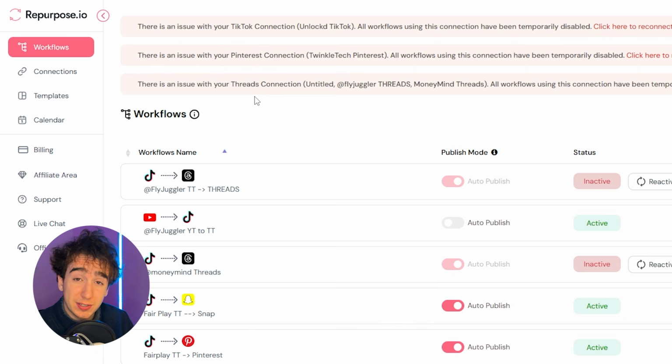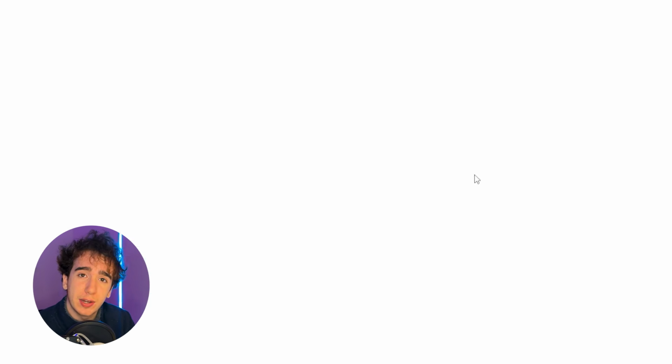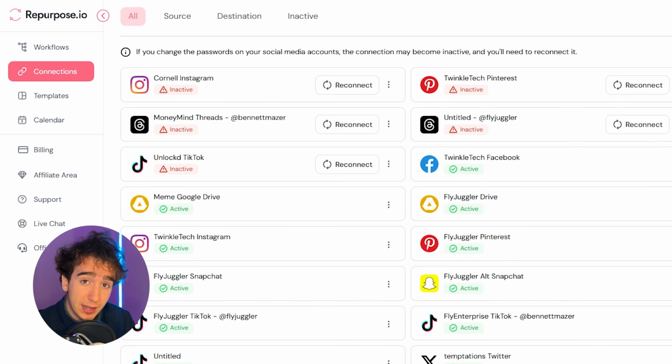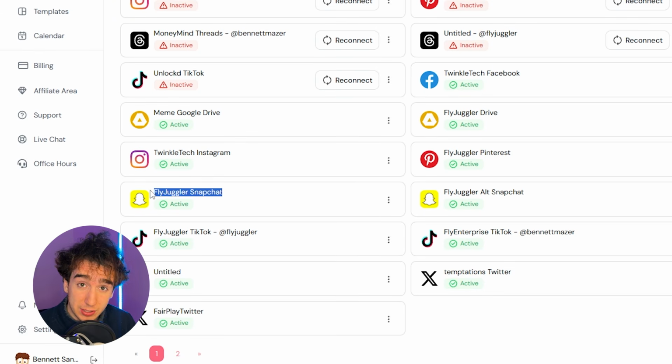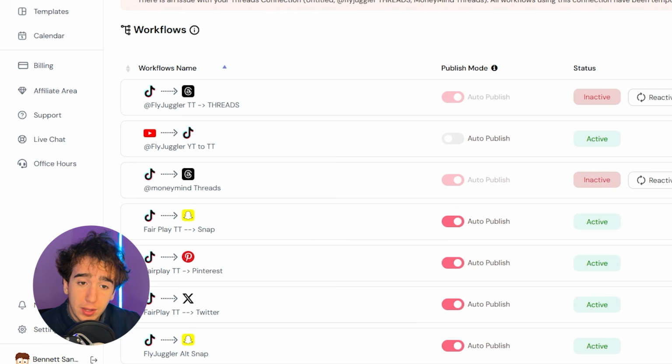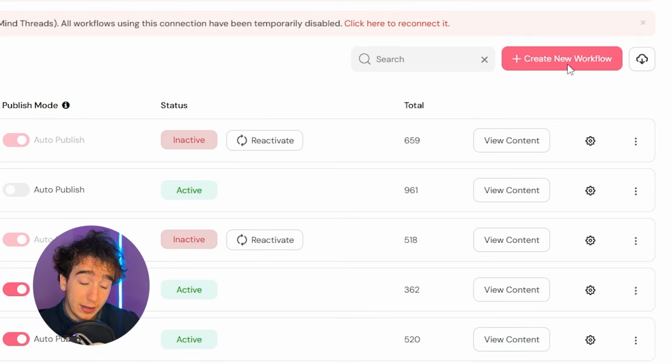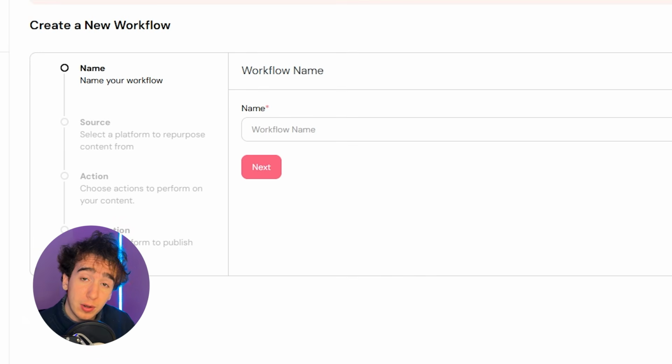What I'm about to tell you is going to save you so much time. So the way that repurpose.io works is you can make a bunch of connections between all the different social media accounts you have. So for example, I have my Fly Juggler TikTok connected to repurpose.io, and then I also have my Fly Juggler Snapchat connected to repurpose.io. From there, what you can do is create a workflow that connects all the posts from one account and then automatically repost them to the other social media platform.